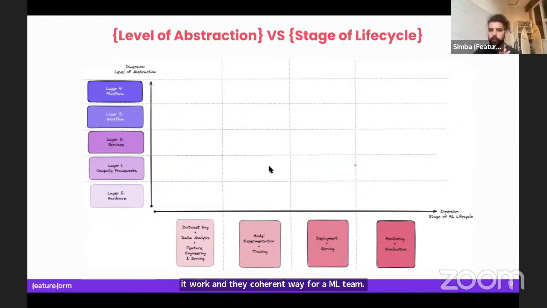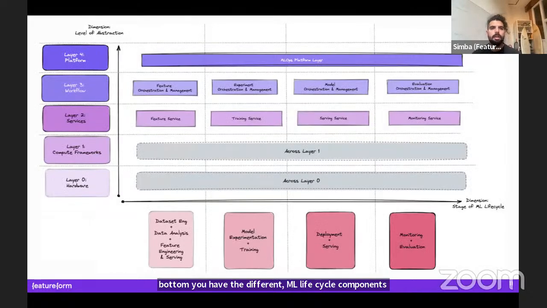So yeah, you can kind of layer these this way. On the bottom, you have the different ML lifecycle components. And then on the left, we have the different layers of abstraction. As we do that, you'll find that layer 0, which is the hardware, just applies to everything. The same hardware is typically used for all these things. Compute frameworks, if you're using Kubernetes or Ray or Databricks for everything or AWS for everything, tend to just sit across the whole stack.